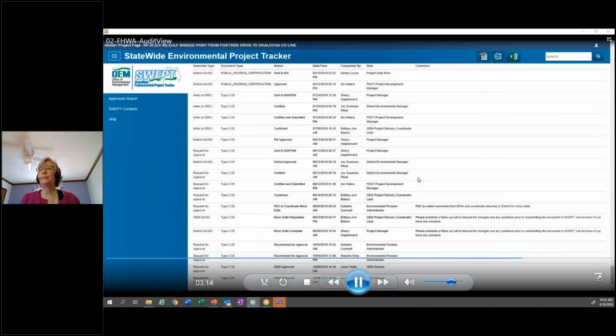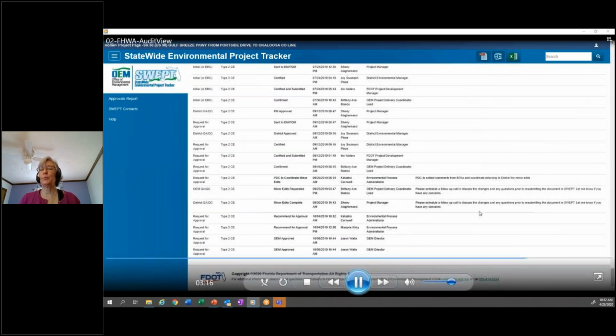And at the bottom here, you'll see the project approval history that shows basically the history of the project as it went through that process that Pete was talking about earlier, clear through the approval.